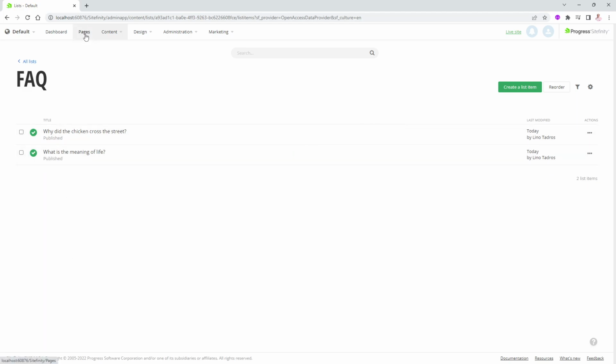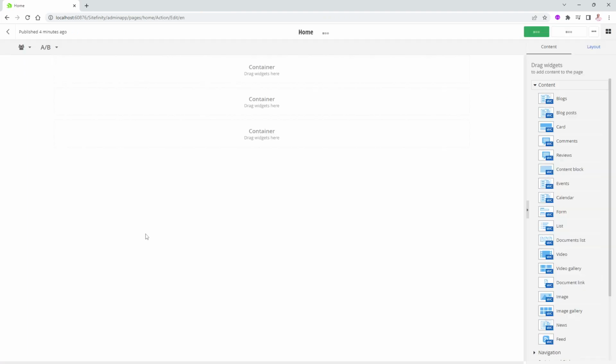And now when I go to a page, for instance, let's open up the home page, I can display that FAQ anywhere on my site. So right now I'm using something that has 3 different containers. Let's take a look at the content if there is one of these for lists, and there it is in the middle. It's called the list widget. If I grab this, let's put it in the middle here, for instance.